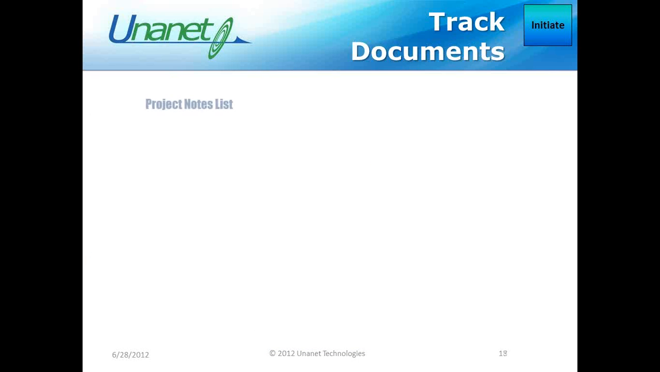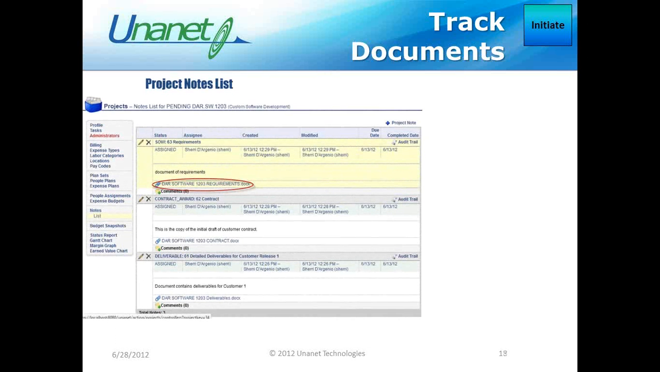I can then associate any project documentation such as contracts, requirements, maybe a point of contact, list of deliverables. These can be attached as Word documents or PDFs in the Notes feature associated with a project. You can see here I have actual attachments to the various note types for each type of document. The note is assigned to a user, and any changes or modifications are tracked via an audit trail.